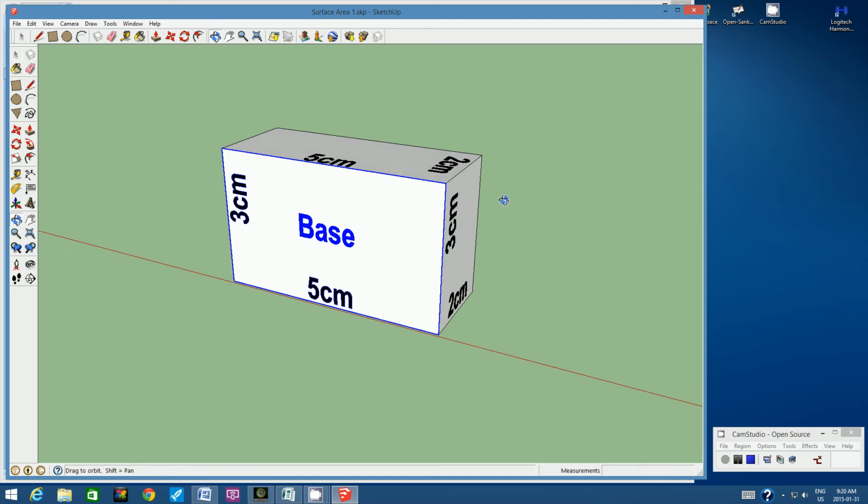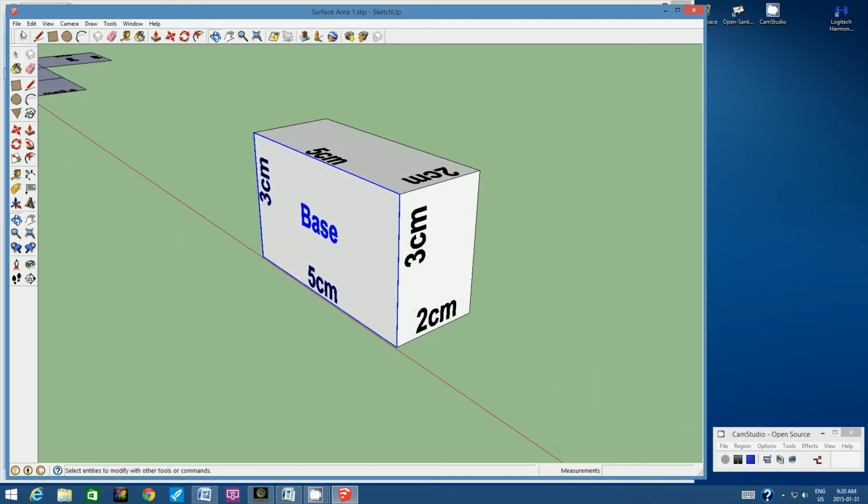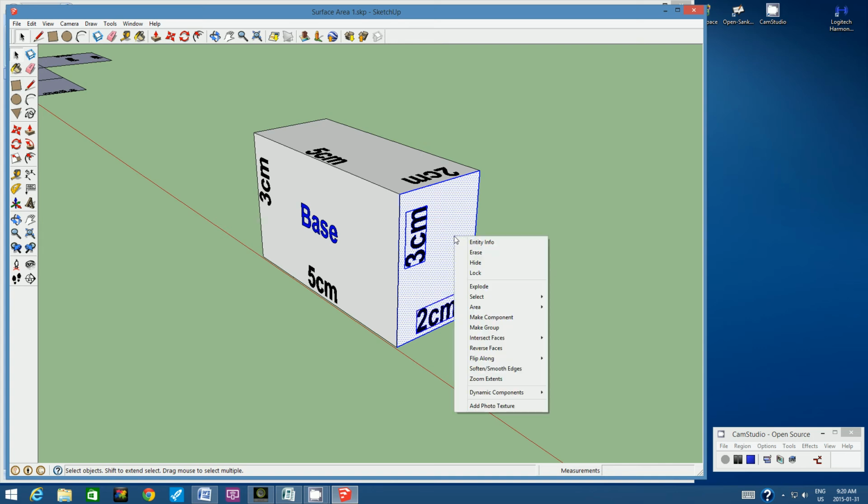Okay, let's go to the right side and do the same thing. Let's switch tools. Deselect. Always deselect before you start making a new group. Click on the side face. Hold the Shift key. Click on the 4 edges. Click on the measurements. Let go of the Shift key. Right click. Make Group.